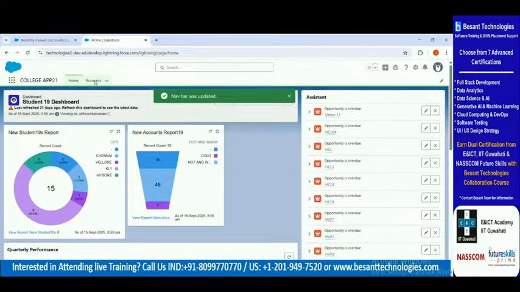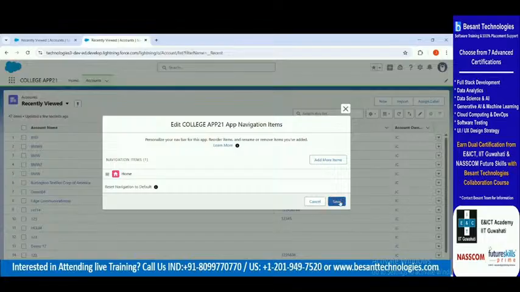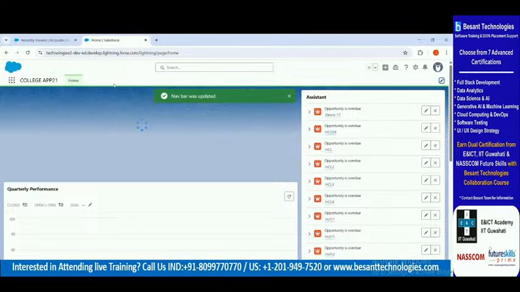Perfect. This object has been added here. Here you can see account and other things. This is the previous one I showed in the sales app. I have just added the standard apps here. In case you want to remove it, again go here, remove it and save. Now it has gone from here.